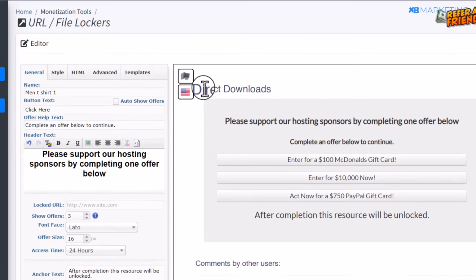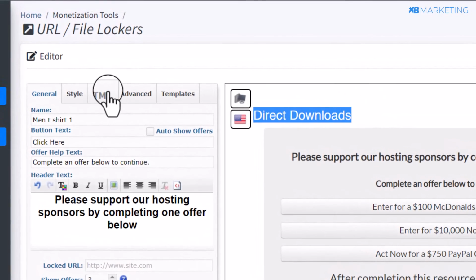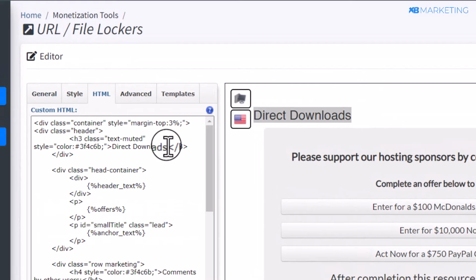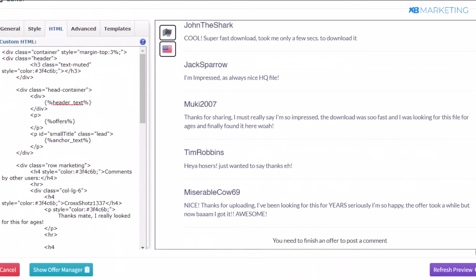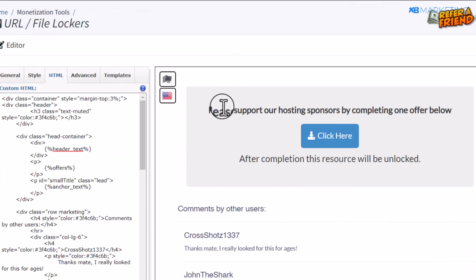Okay. And now for this section that says direct download, you want to come to the HTML section, click on this direct download, and remove that. Okay, so once you do that, all you need to do is to click on review, and as you can see, it has been removed.